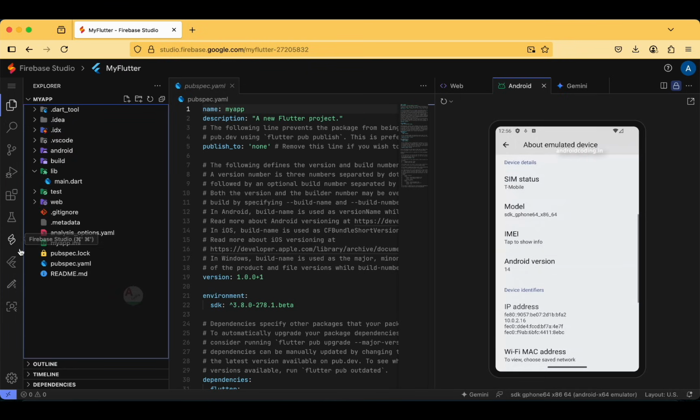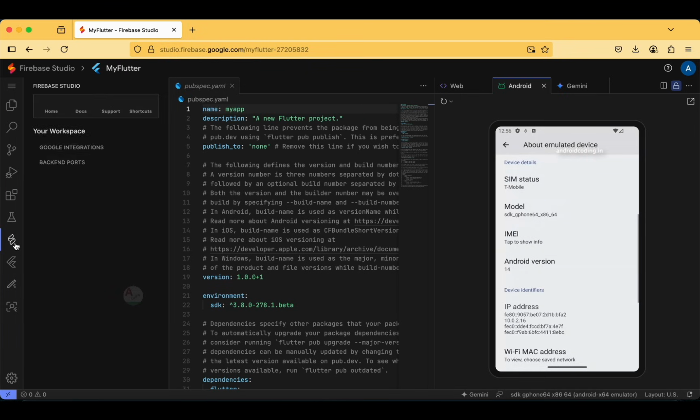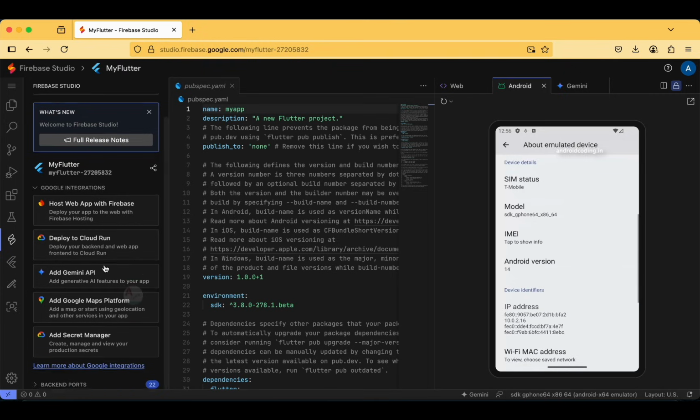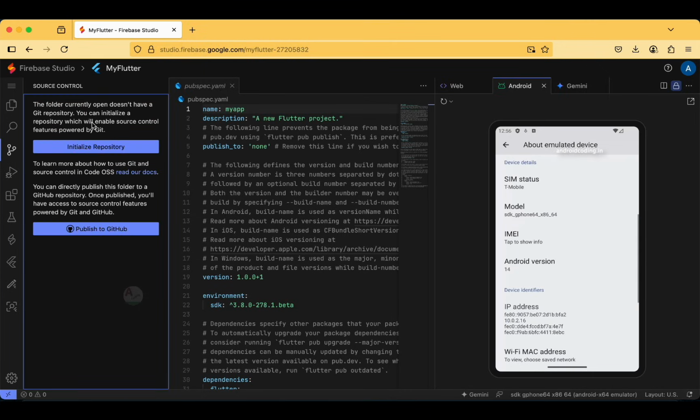And also this has the Explorer, Firebase Studio, and this is our workspace. And yes, we have got quite good options here. Host web app with Firebase, deploy to Cloud Run, add Gemini API, add Google Maps platform, add Secret Manager. And even we got the source control here. We can publish the code to GitHub.